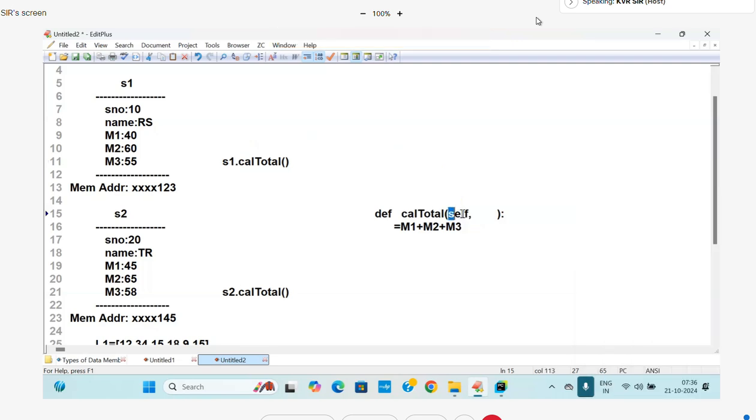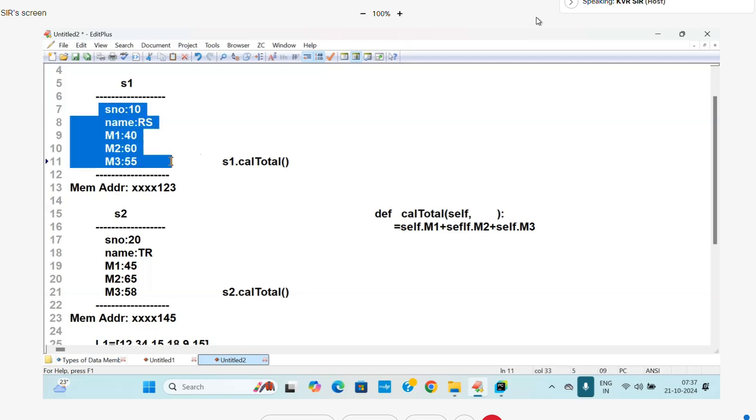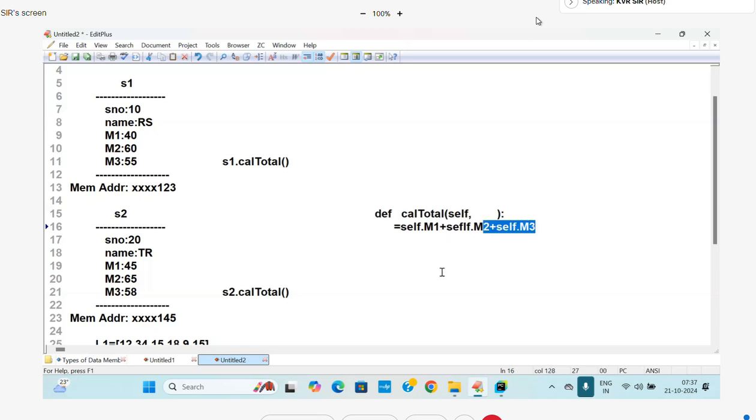So self is called what here? It is the copy of the address S1. So how can you call M1? How can you call S1 self dot M1? Next is called what? Self dot M2. Next, how do you call it? Self dot M3. So self is containing whose address? It is S1. Generally, how do you call S1, M1, M2, M3? S1 dot M1, S1 dot M2, S1 dot M3. All of them are what type? Instance type. You are calling self dot M1, self dot M2, self dot M3.